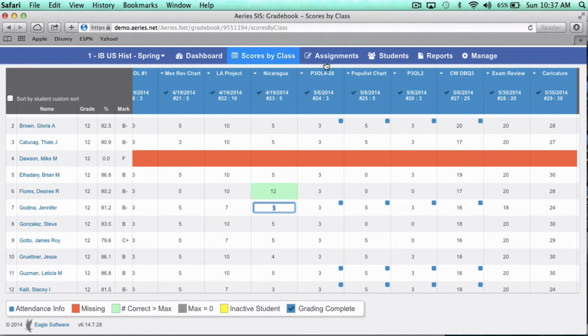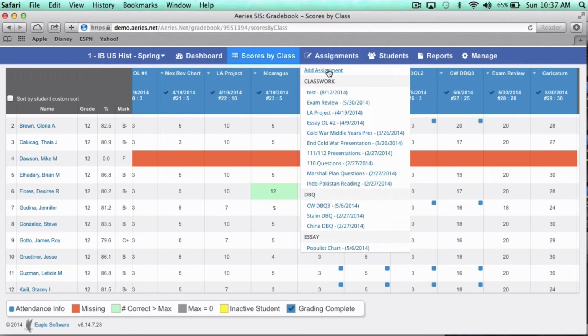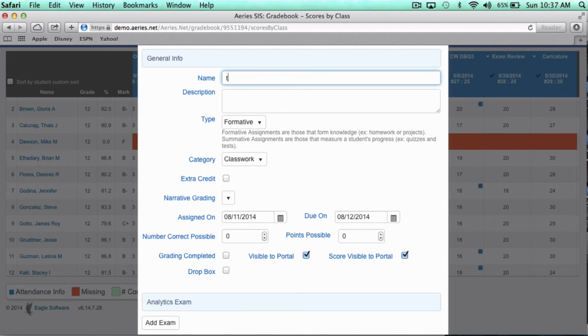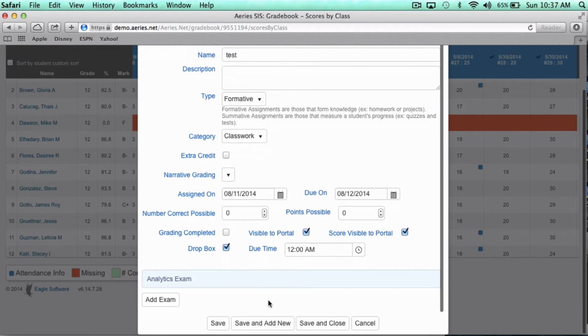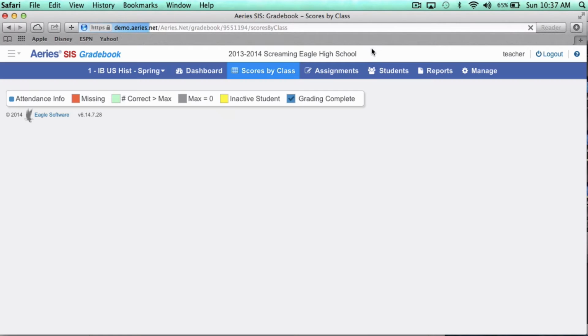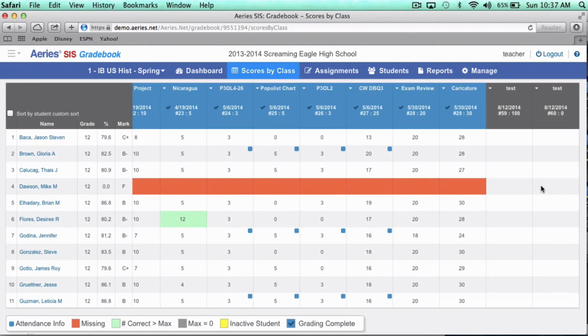To add an assignment, you click on Assignments, Add Assignment. Here's where you would give it a name and select different options for the assignment. You'd click Save and Close. And now you've added an assignment.